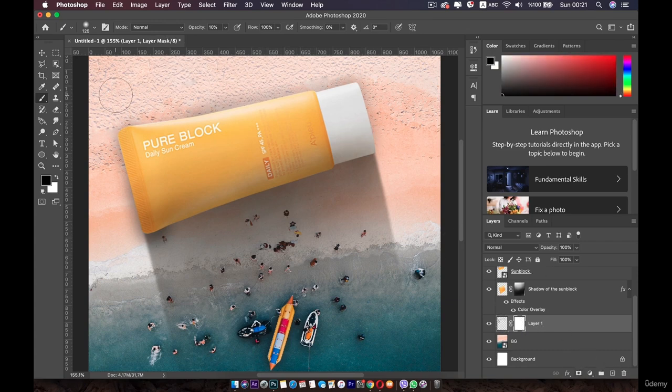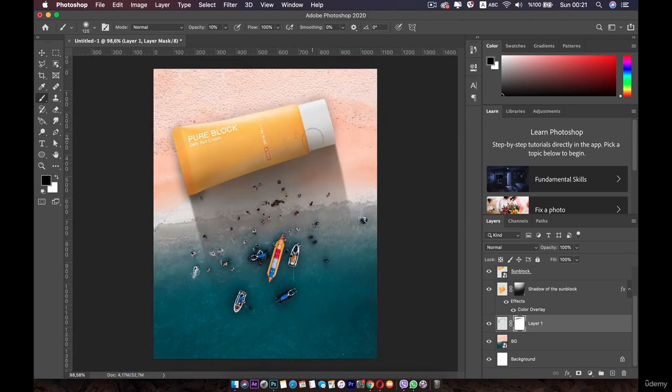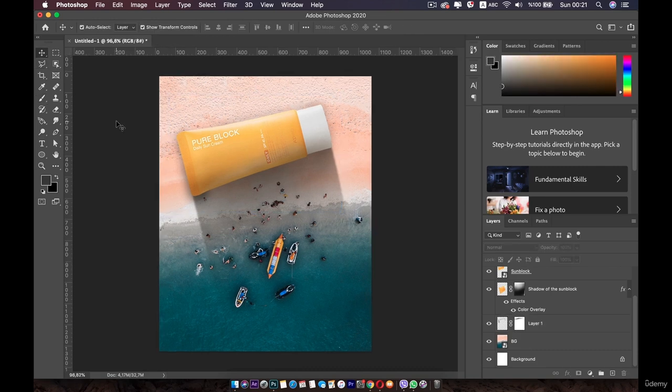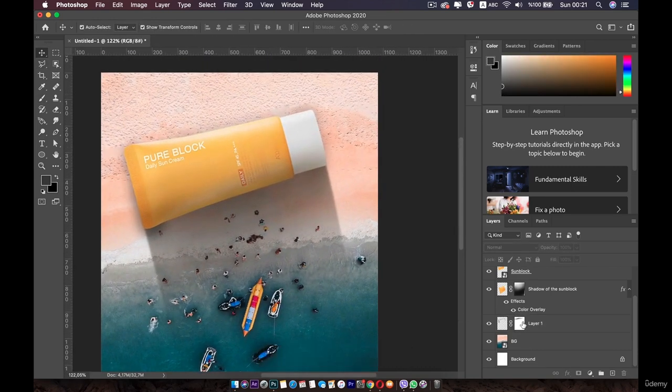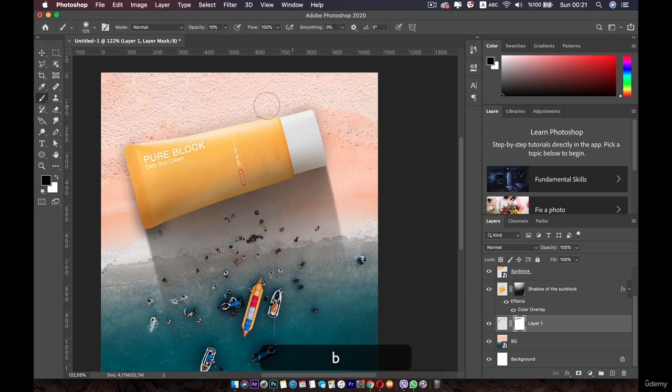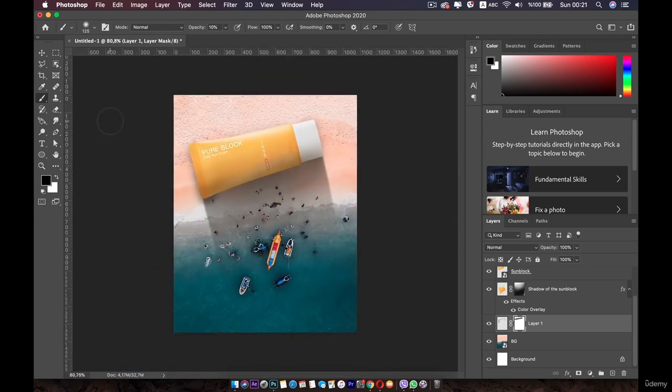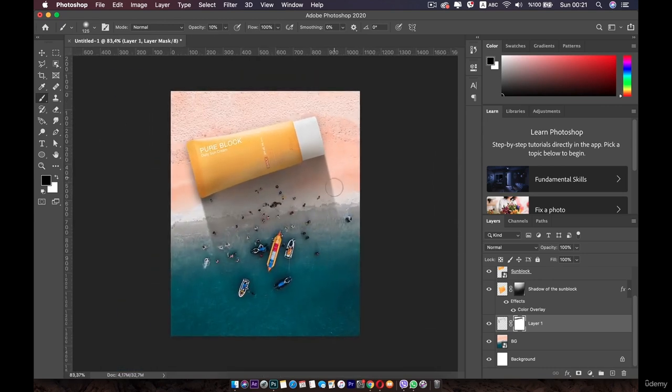Now I need to go to the shadow that we created around the sunblock. Then we'll give it a mask layer, and I'm going to remove some of the areas, especially these areas. We don't want it. We need to remove more. This area. This area as well, and a bit from this area. Perfect.